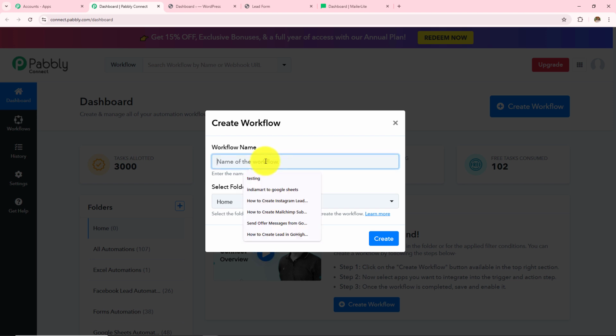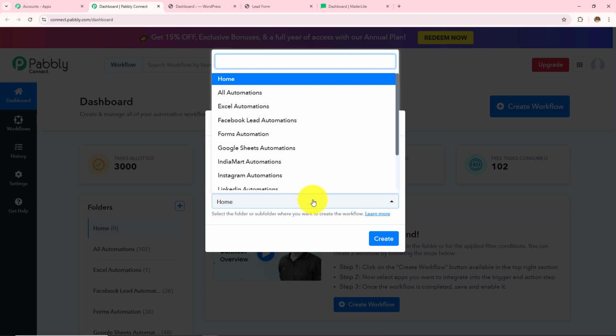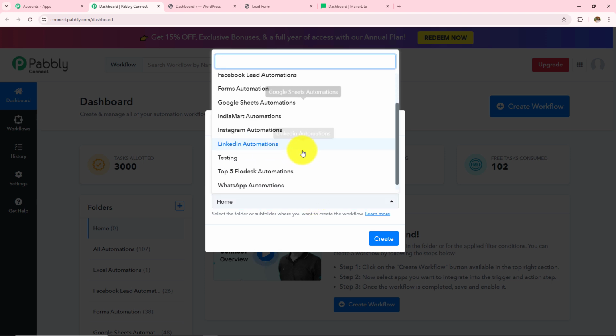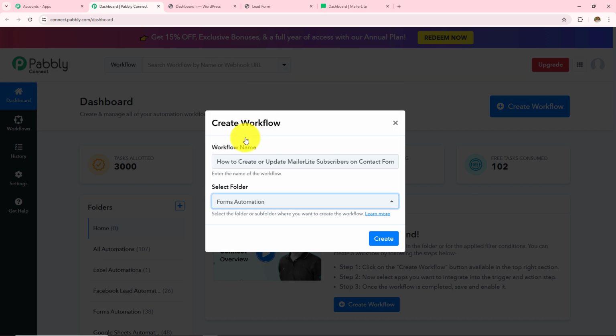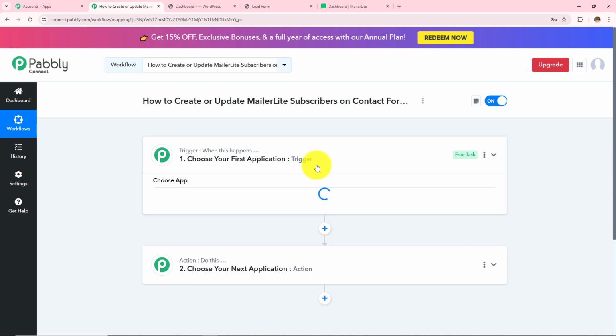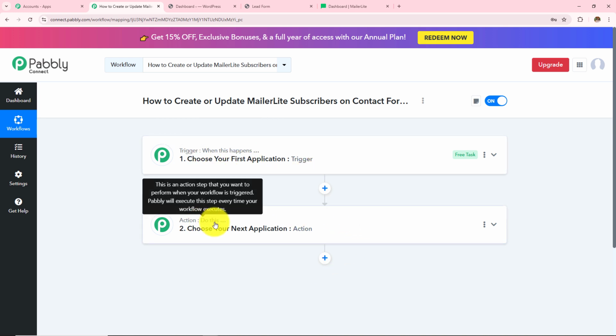So first let's name this workflow how to create or update MailerLite subscribers on Contact Form 7 submission, and now I need to select my folder. These are the folders that have been created, and I am going to select this forms automation and then click on create. As soon as I click on create, two boxes have appeared in front of me. One is trigger, the other is action. Trigger says when this happens and action says do this.